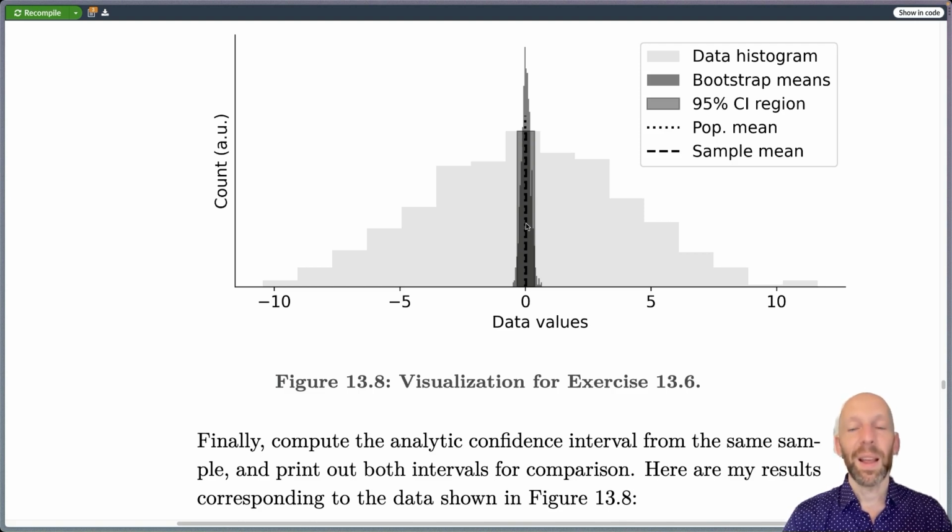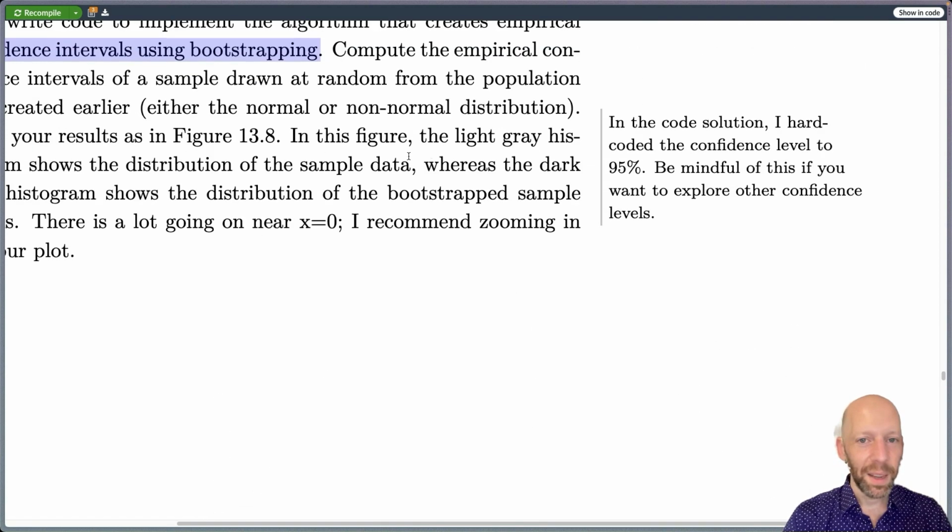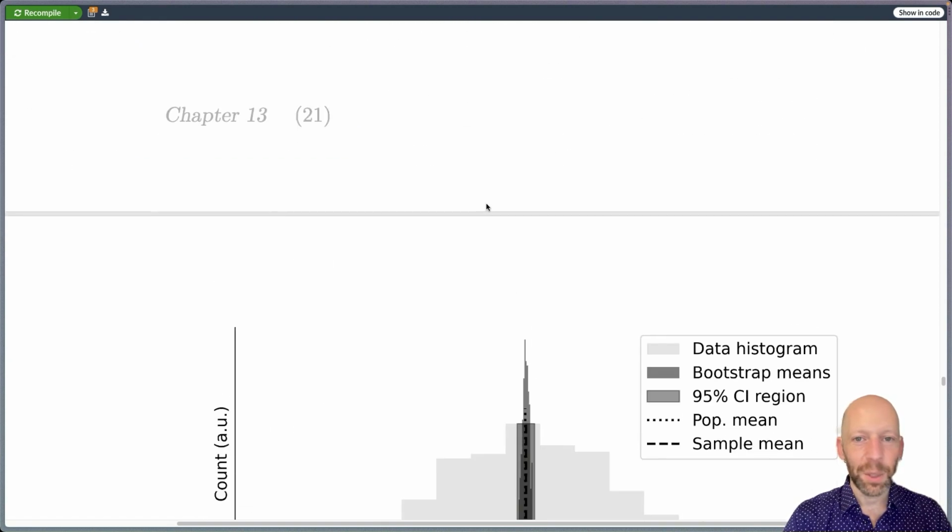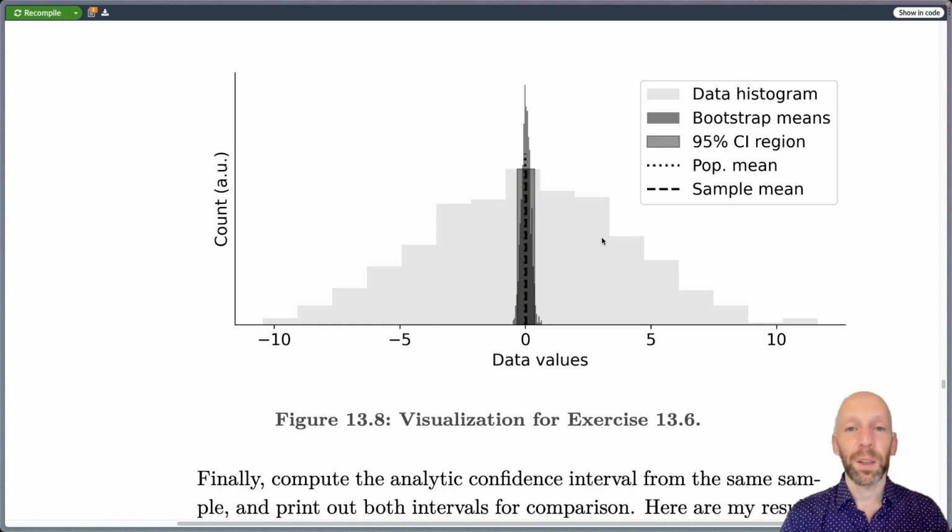So we repeat this lots of times, hundreds of times, or a couple thousand times. The number is up to you, and I discuss in the book, of course, how many iterations to use. And then you get the 95% confidence interval in this gray bar here. And I mentioned in the text here that there's a lot going on around x equals 0. So once you produce this figure, you might want to zoom in so you can better grasp all of the different features of these data that are being plotted here. Okay, so writing code to produce this figure is the first part of this exercise.